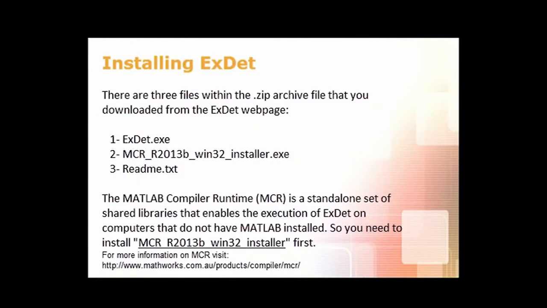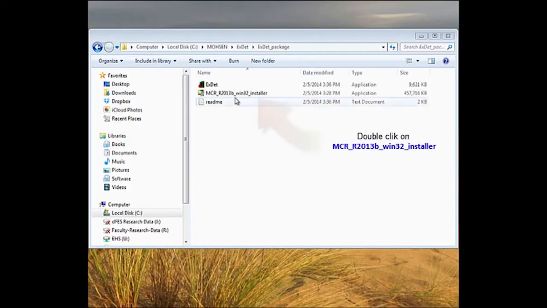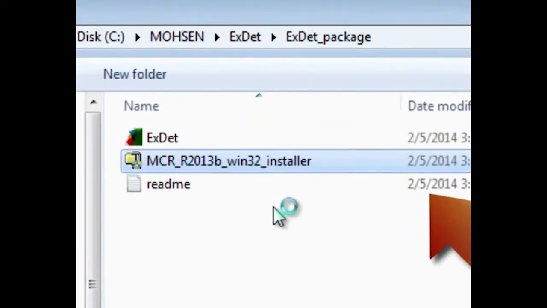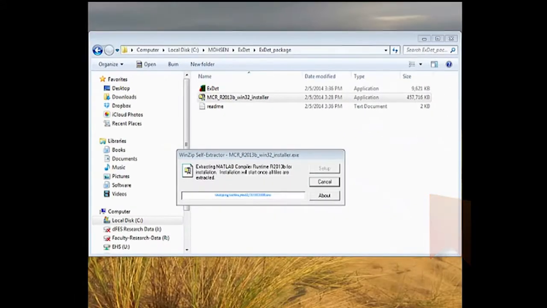There are 3 files within this archive, and the first one we need to install is the MATLAB compiler runtime. This allows the ExDet tool to run on computers that do not have MATLAB already installed. So double-click on the MCR executable file first, and you will see this self-extracting.